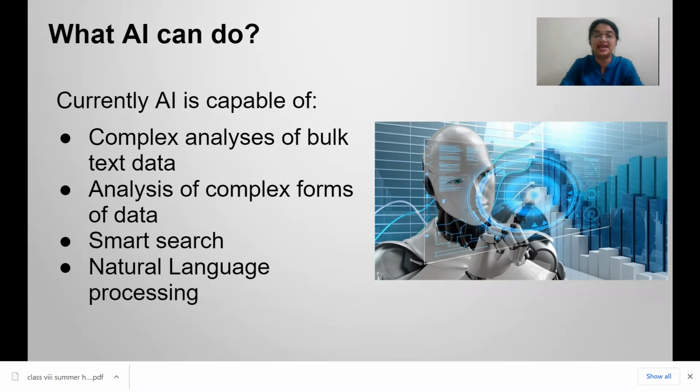So presently, AI is capable of analyzing complex amounts of bulk text data. It can also analyze complex forms of other types of data. Other types of data means audio data, video data, images, animations, any kind of complex data it can analyze. It can do very smart search. You might have used Google, especially that once you type something, by the moment you reach the third or fourth character of an alphabet, immediately it picks it up, it knows what you're searching for.